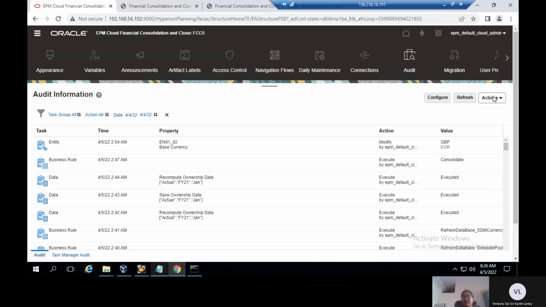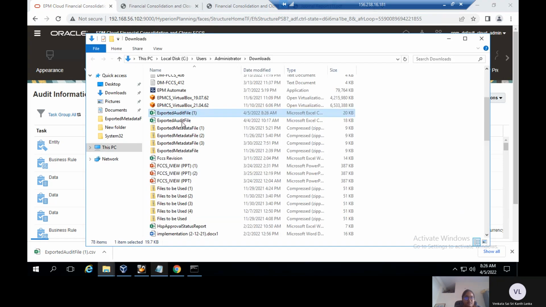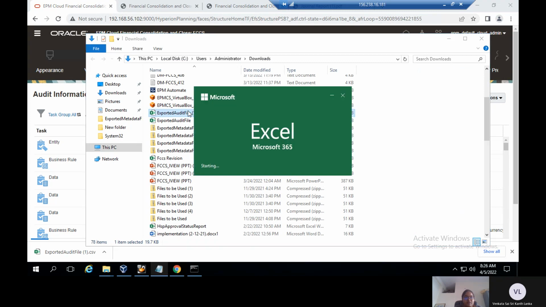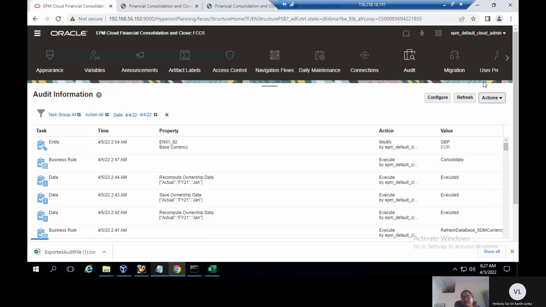If we want to export, just click on actions, and here we can export. It is successfully exported. Just open the file. This is how we'll export. If we want to delete, just click on actions. So we can delete the file. We can delete the data which is present in the audit.